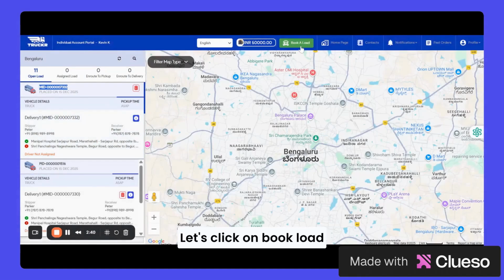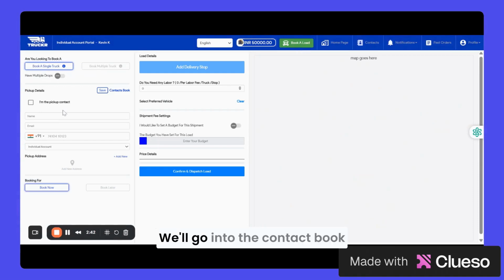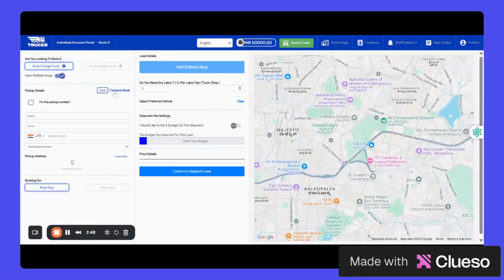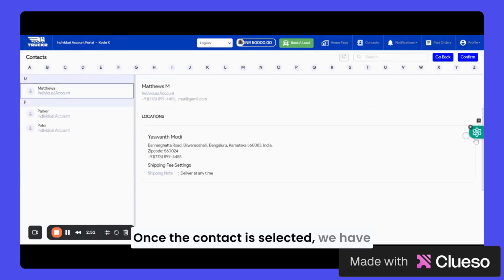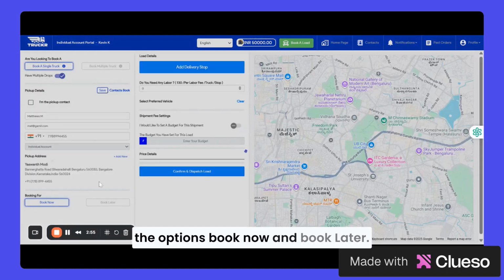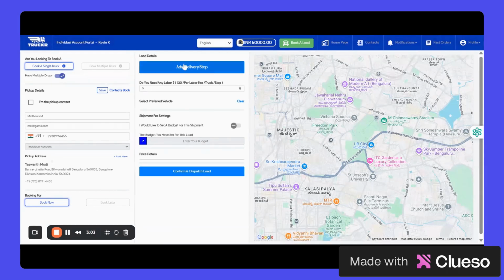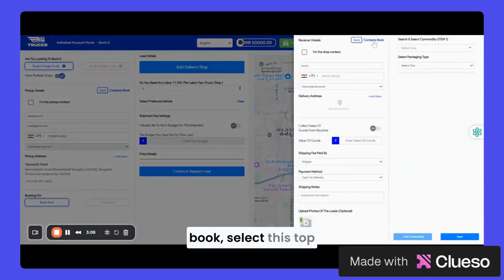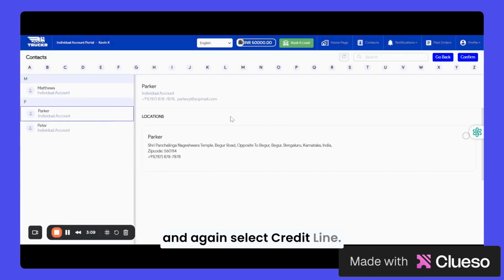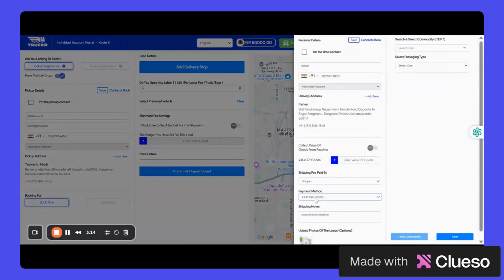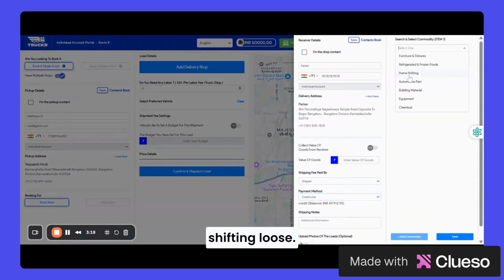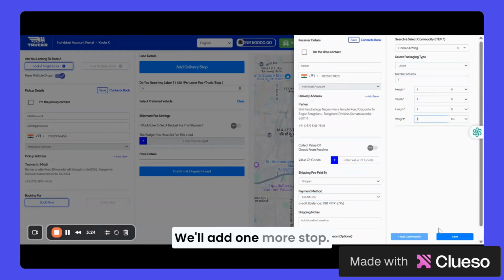Let's click on Book Load and enable this toggle. We'll go into the contact book and select this address. Once the contact is selected, we have the options: Book Now and Book Later. We'll choose Book Now and then click on Add Stop. Next, we'll go back to the contact book, select this stop, and again select Credit Line. We'll keep it simple. Now let's select Home Shifting Loose. It's added. We'll add one more stop.